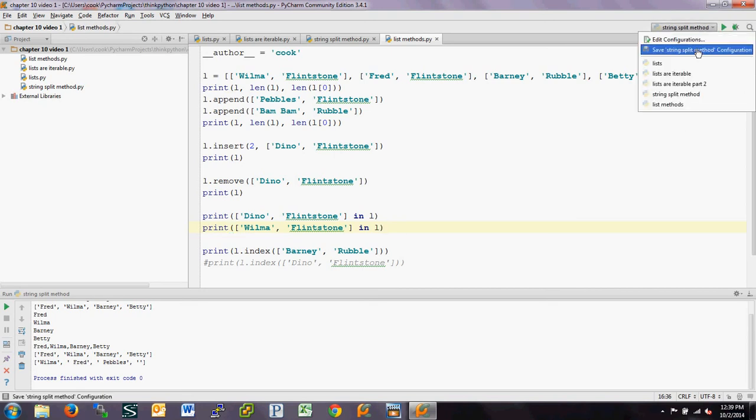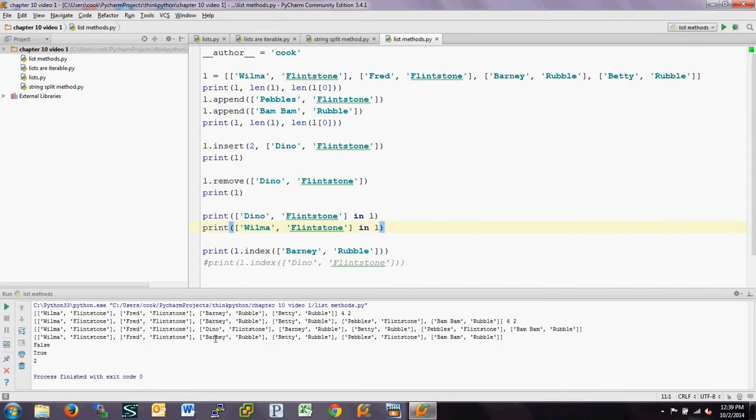So let's run list methods and see what we get as an output. So here's the original list, and it has length 4. So there are 4 things in here, Wilma, Fred, Barney, and Betty. And then the list with Wilma's name in it, which is L0, has length 2. And then we've appended 2 more pieces of information to that list. So now the list has length 6.